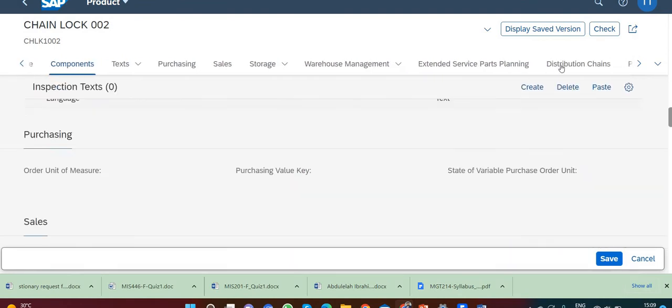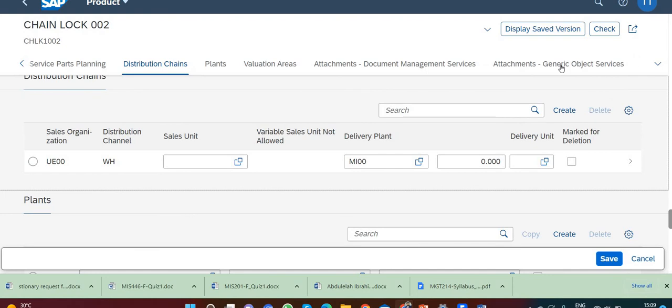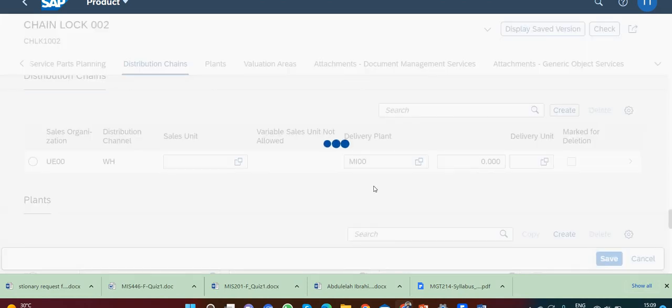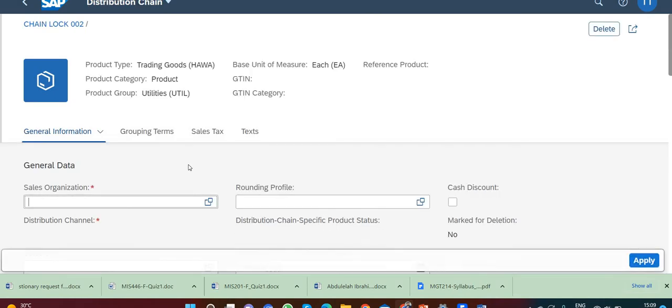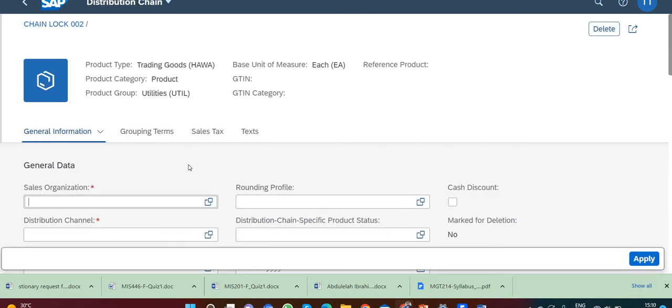Here, distribution chain area. And in the distribution chain area, in the general data screen, what do we need? We need to create one field. So we click on create. And here, what we have to do, we have to put sales organization UW00.